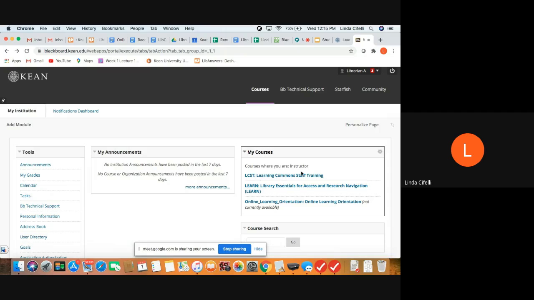If you look in the My Courses section on the right side of the screen, you should see the list of all of the courses at Kean in which you are currently enrolled. You might also see some help courses, such as an online learning orientation for students that can help you navigate Blackboard in general and use Blackboard for your courses. So you might want to look for that as well. You might also see the Learn Library Essentials for Access and Research Navigation course, which is available to most, if not all, students as well, that helps you with library research.